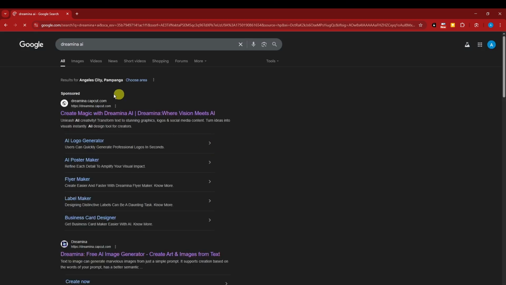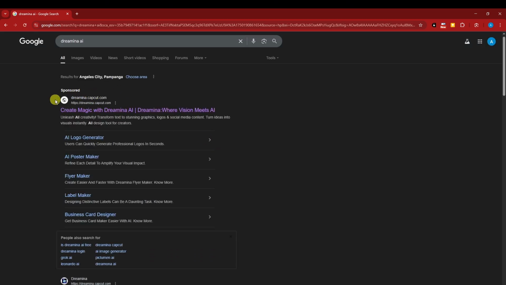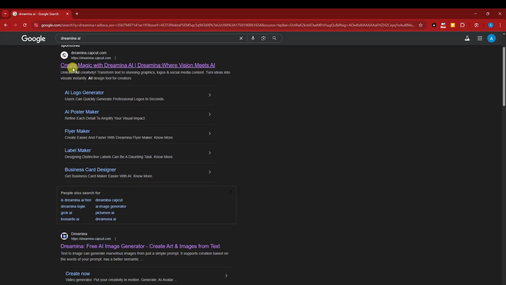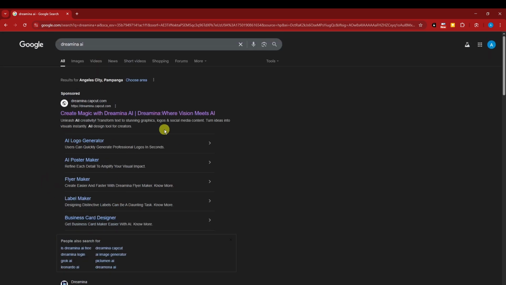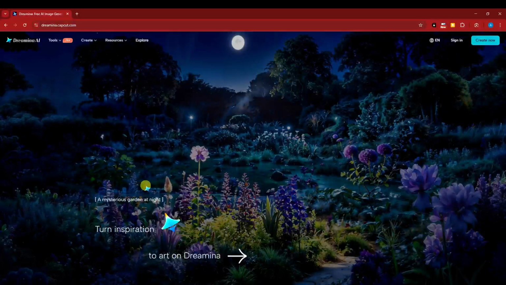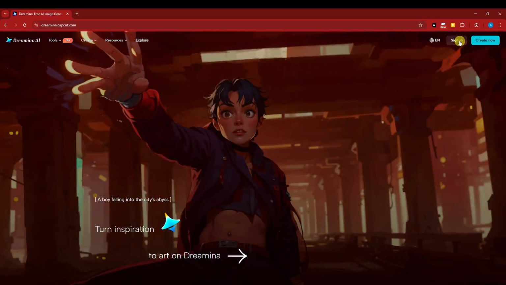This one right here. Now you're going to get two results: the one for the sponsored and the one with the logo. It's like a galaxy. I suggest going on this one and not the sponsored one. So once you click on that one right there, you're gonna see this landing page. The first thing we're gonna do right now is click on sign in.